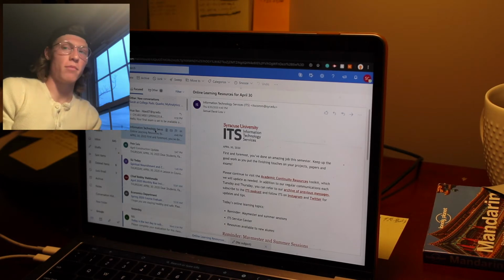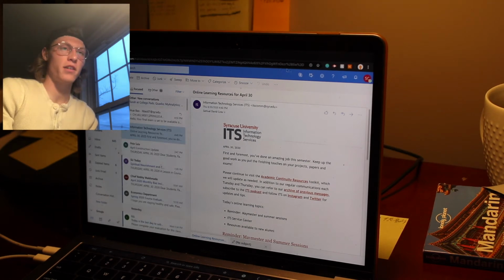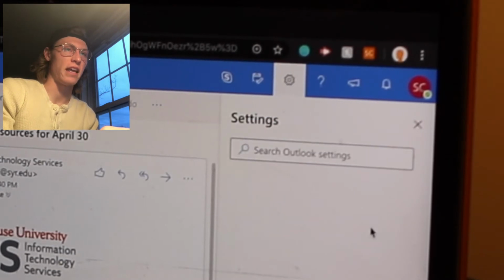Okay, so I'm here at my computer. I've got my Outlook email pulled up. All my beautiful emails here. And what we're going to do is go over to this gear icon. This will bring up settings.